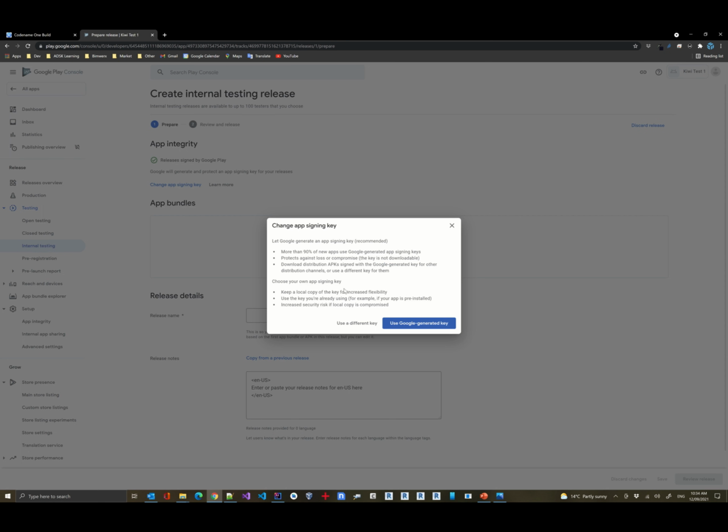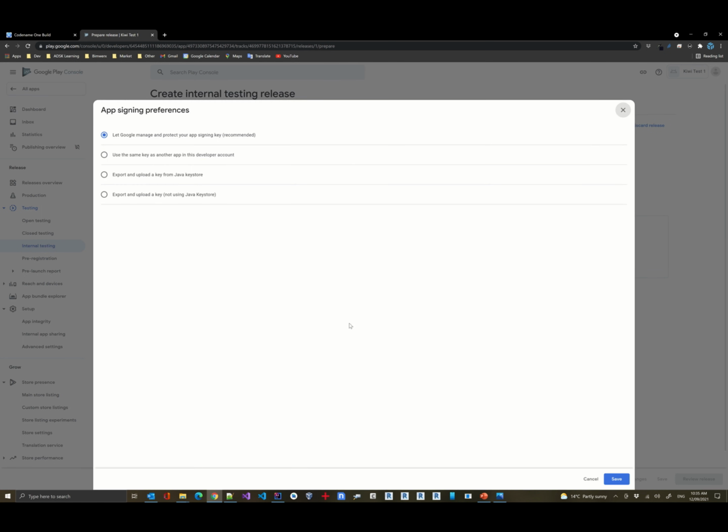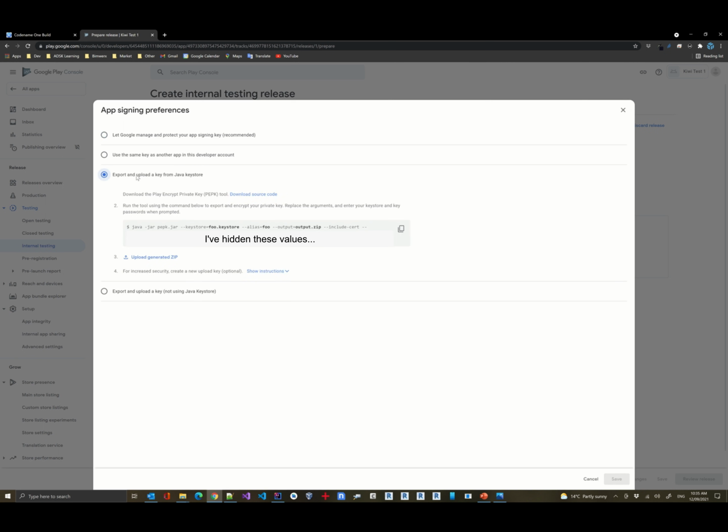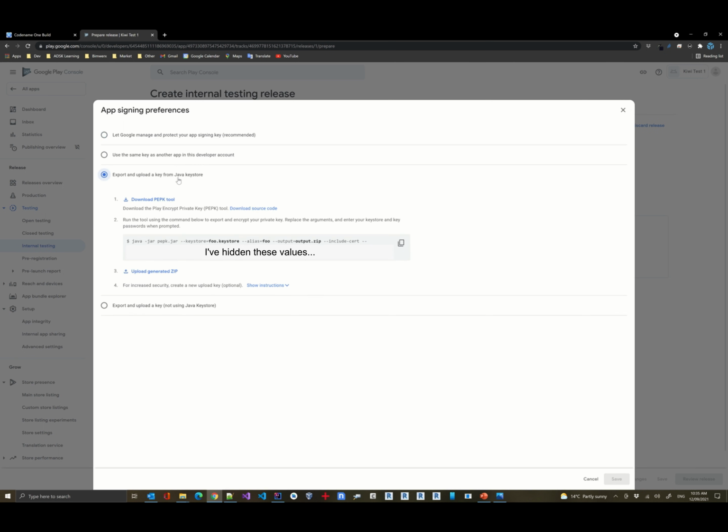It's very important. When you click on change app signing key, you'll see it says use Google generated key. Don't do that. Choose use a different key, and then select the third option, export and upload a key from Java Key Store. You need to download this PEPK tool, which is a jar file, and then copy this code to the clipboard, which I'm going to do.